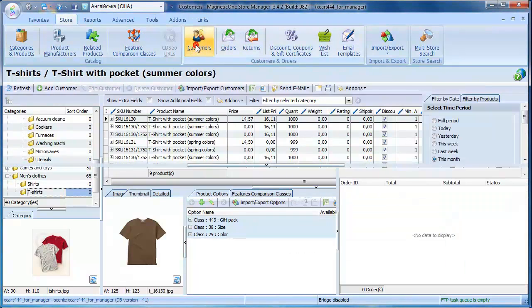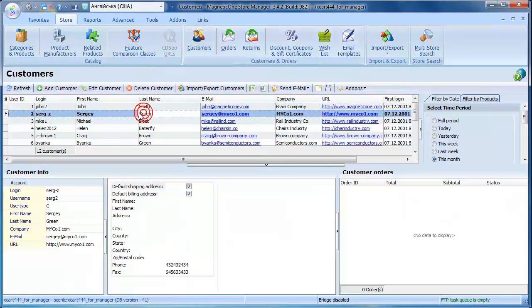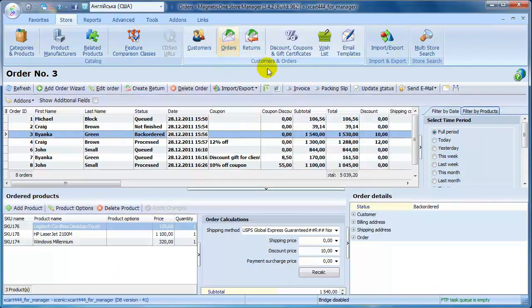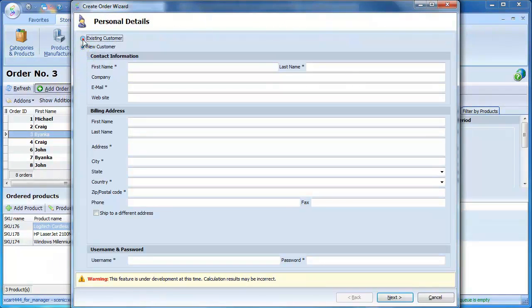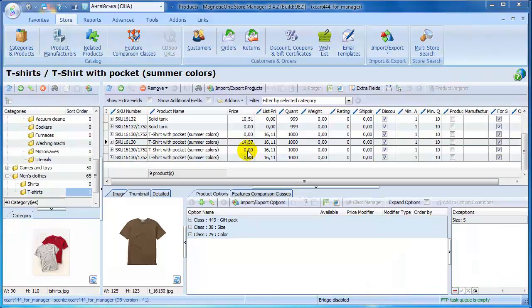Make your customer and order management more flexible. Add, edit, import-export customers, update order status, print invoices and packing slips swift and in the most comfortable way for you. Use Add Order Wizard to add new customer information or edit the existing one.